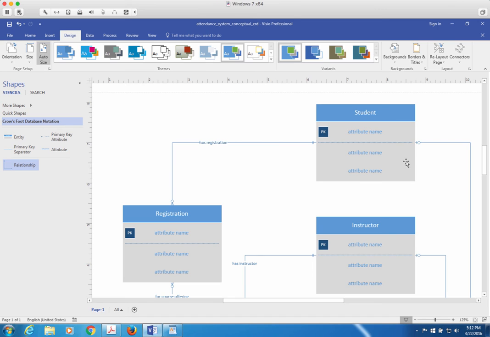And that's going to take an associative entity in the middle. All right. We're probably going to need something called an attendance. That's going to resolve the many-to-many relationship between student and class meeting.